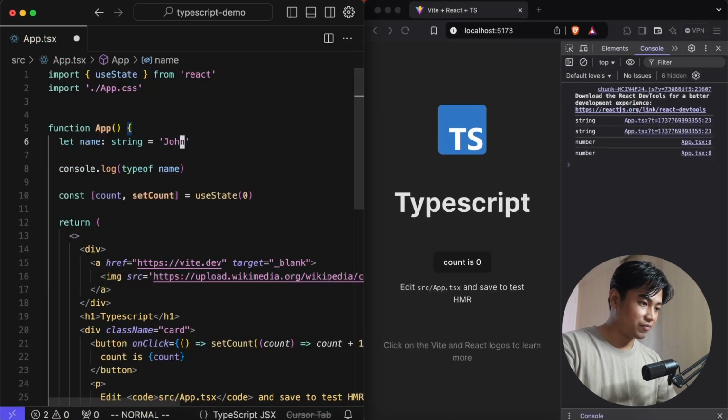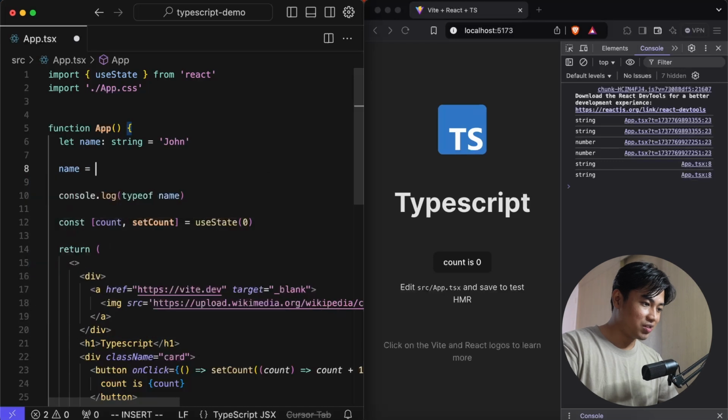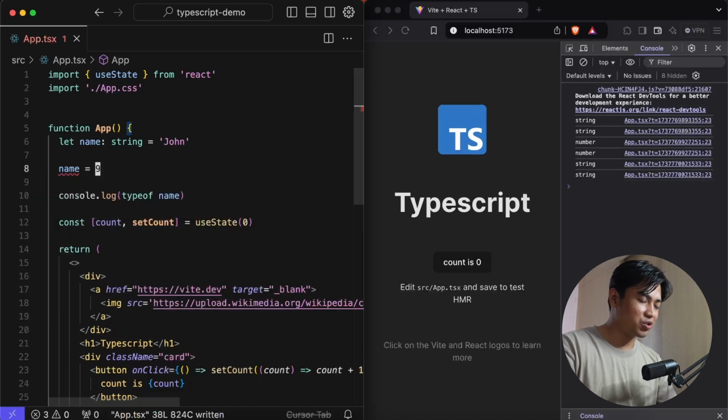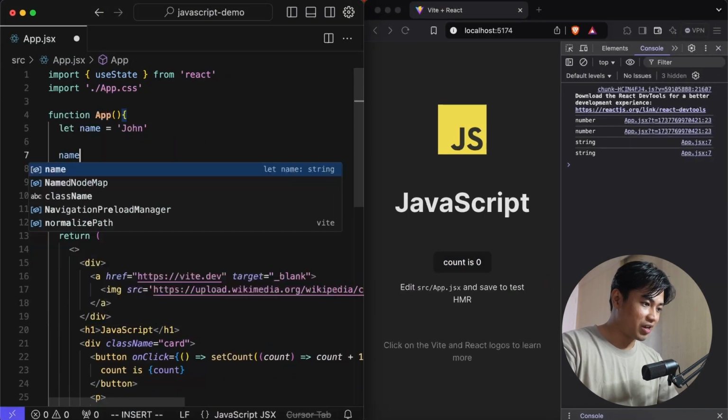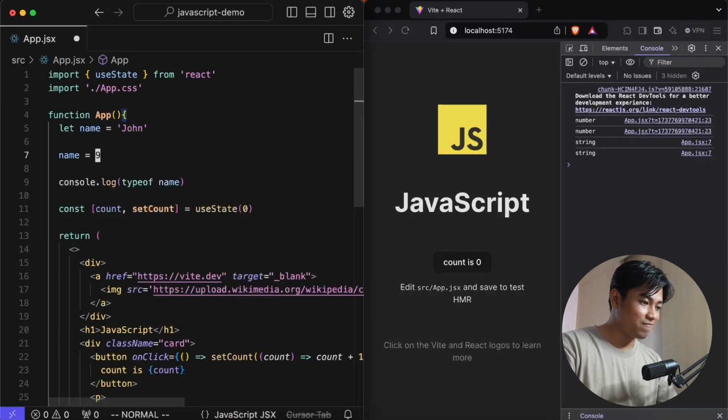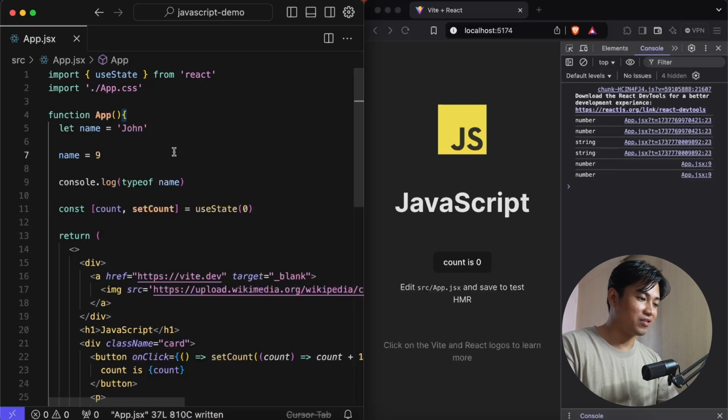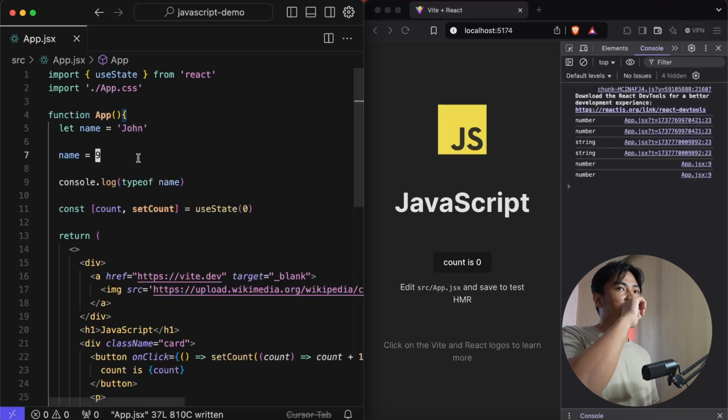Okay, John. And if we change the value, so let's say name equals 9, for example, we cannot do that. Why? Because name is a string. But in JavaScript, if we type name equals 9, it is still valid. Okay, so that's JavaScript. But I want to mention something here.